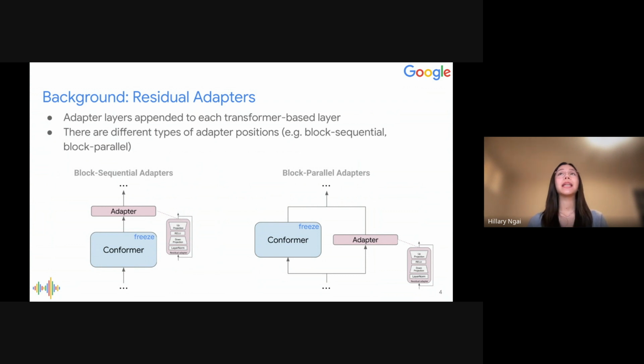There are many different types of adapter positions, but in this presentation, we will mainly be focusing on block parallel adapters. To explain the difference between block sequential and block parallel, just quickly: block sequential adapters are where the adapter layer is appended after the conformer encoder layer, as you can see on the diagram to the left. And if we look at the diagram on the right, block parallel adapters are where the adapter layer is parallel with the conformer encoder layer. There are also feed-forward sequential and feed-forward parallel adapters, but that's not super relevant to this presentation.